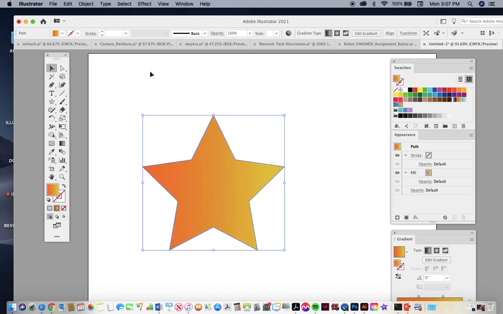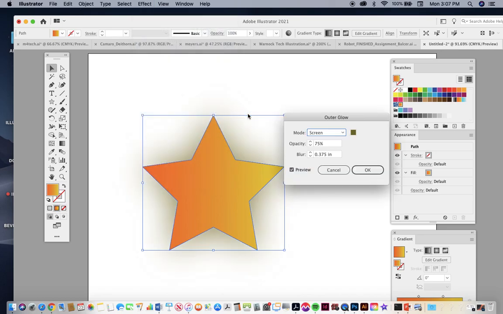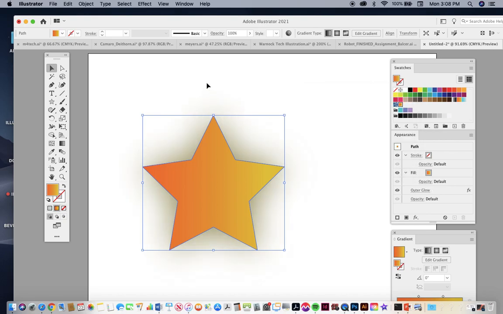Now let's take a look at an outer glow. Effect, Stylize, Outer Glow. And you can see the effect it's giving us here. Take it down some. It's almost like a drop shadow, but a little bit different. So that is your outer glow.